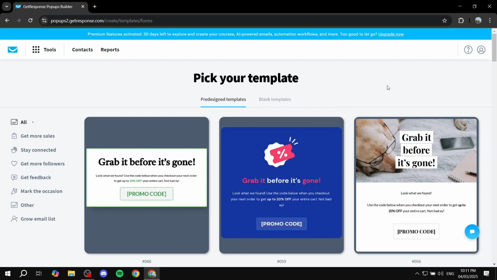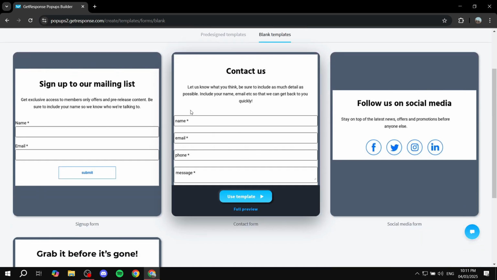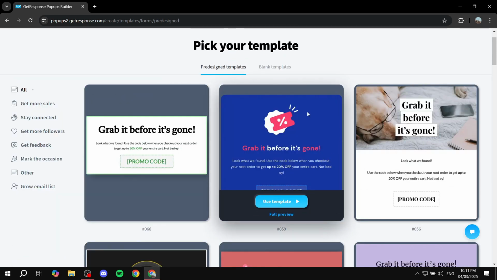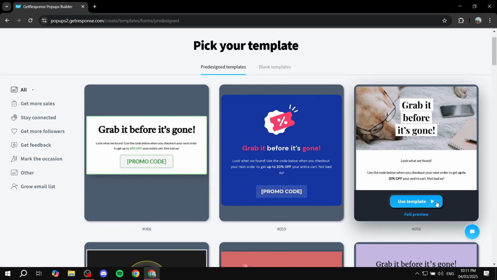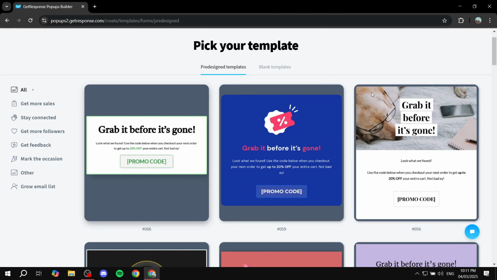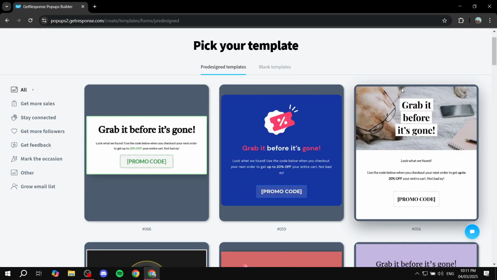Now you're going to have pre-designed templates to choose from, or you can go for a blank template and start here. This is going to be personal preference. So if you want to go for more simple templates like this one, you can go ahead and set this up. If you want to go for more fun templates, you can also go for these ones as well. Whichever one you want to go with, you can simply click on use template or full preview first in order to see it. I'm not decided yet. I'm just going to browse a little bit and see whether I'm going to go for a blank one or a pre-designed one.